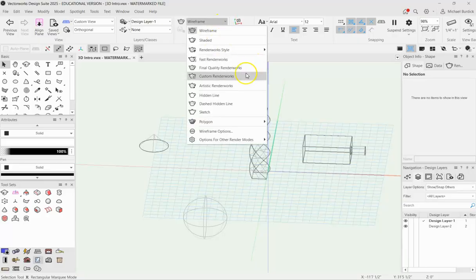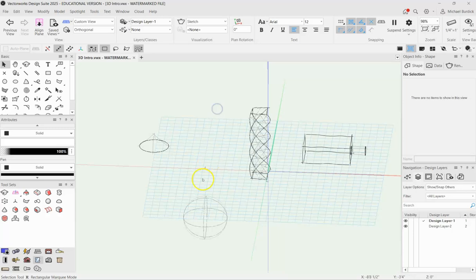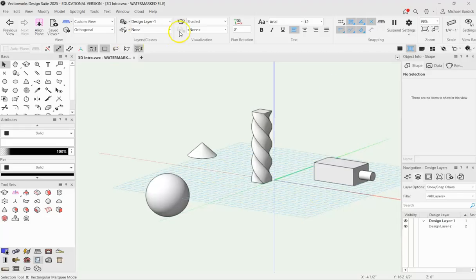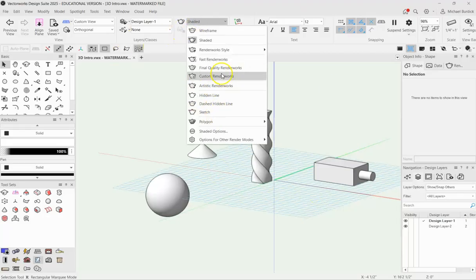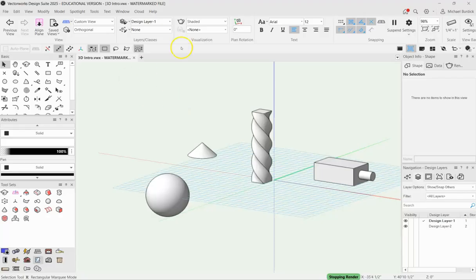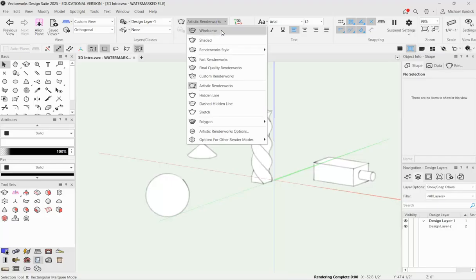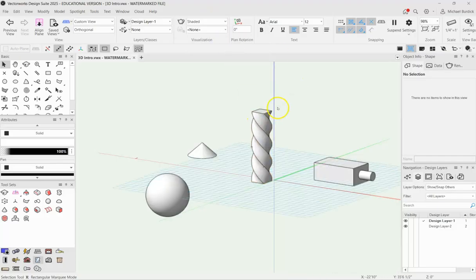There are several other options. You can do sketch, which makes it look a little hand-drawn. That's shaded again. You can do artistic render works, which, you can change the options on this, but it gives it kind of a hand-drawn marker sketch look. But the two you're probably going to use most are going to be wireframe and shaded.